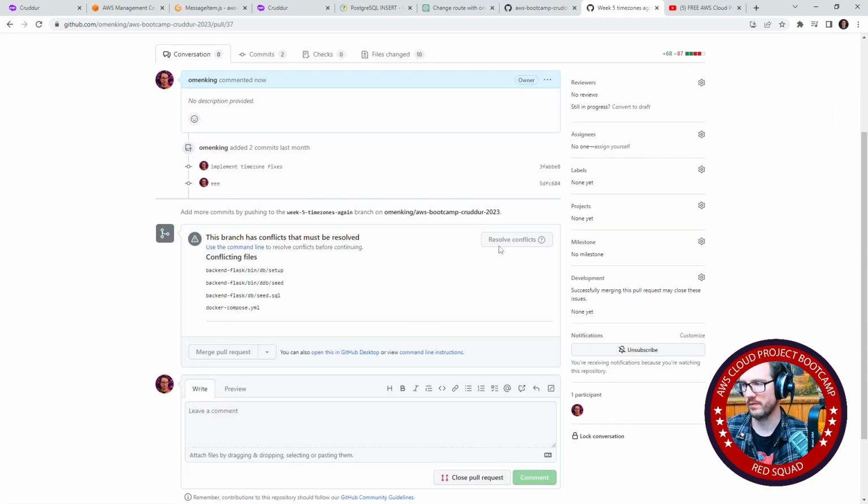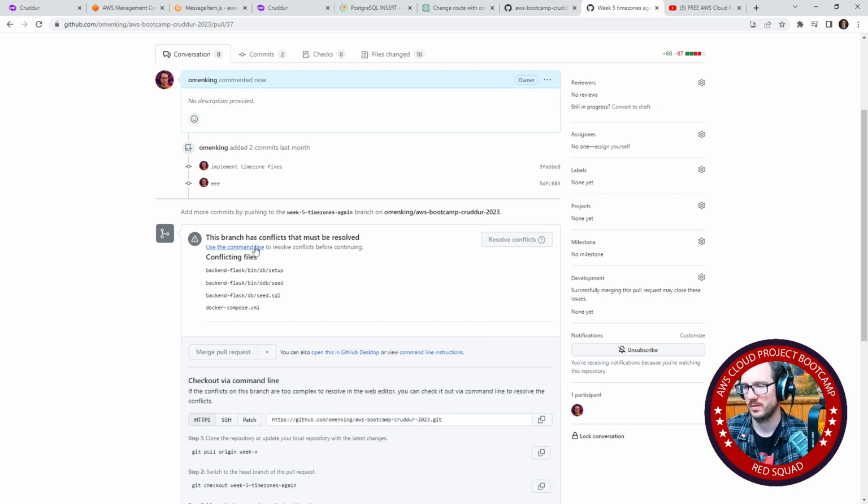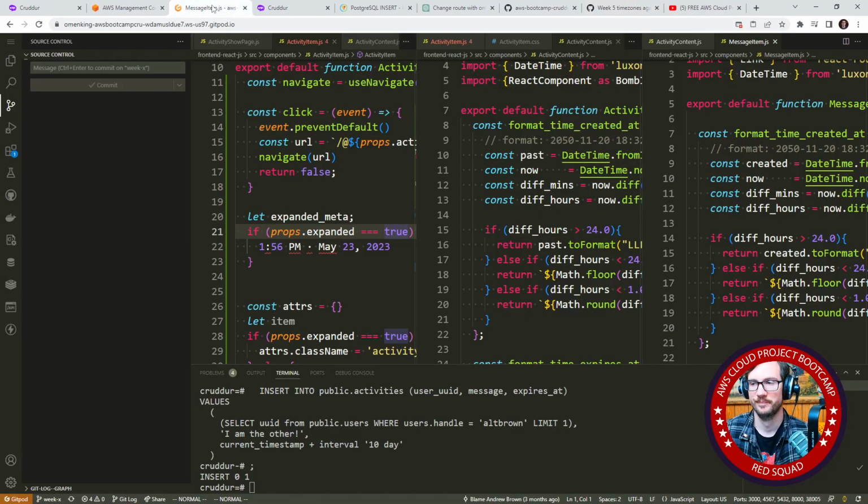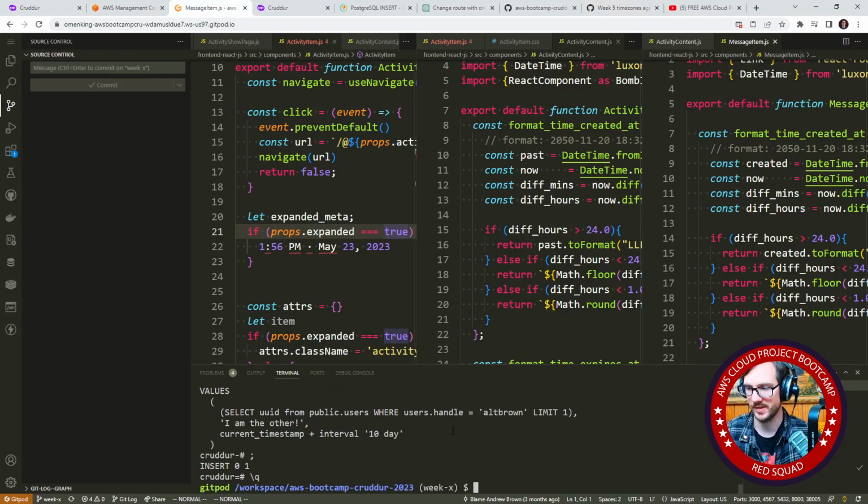And then we want to resolve the conflicts here. I can't do it in line anymore. What happened? They're too complex to resolve in the web editor. Oh. Use the command line to resolve it. Okay. Well, how do we do that? Okay, they want me to do it this way. Git pull, git merge. Yeah. All right. I was hoping for it, but I guess not.